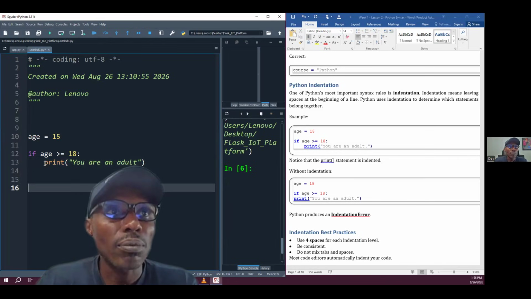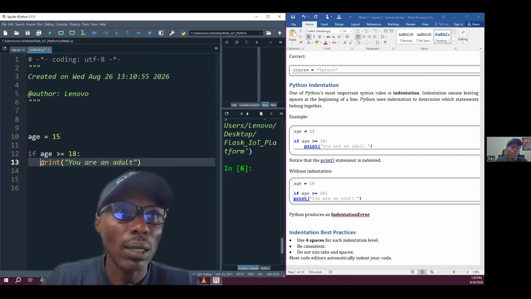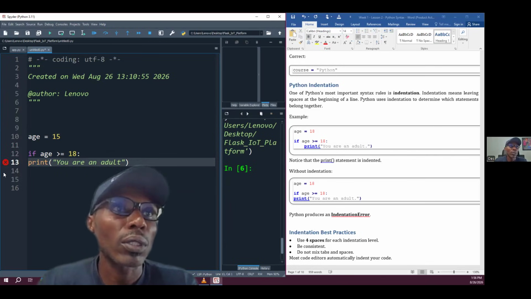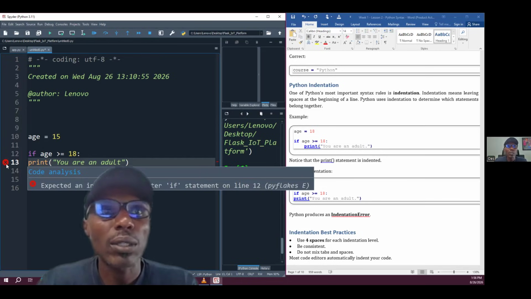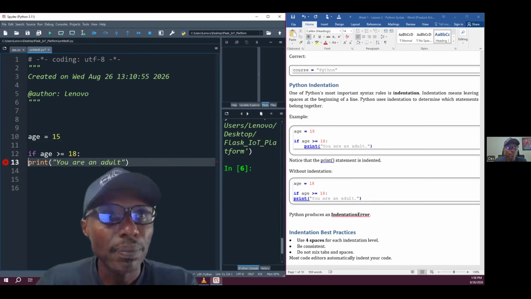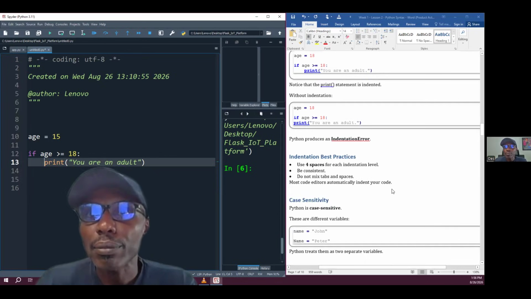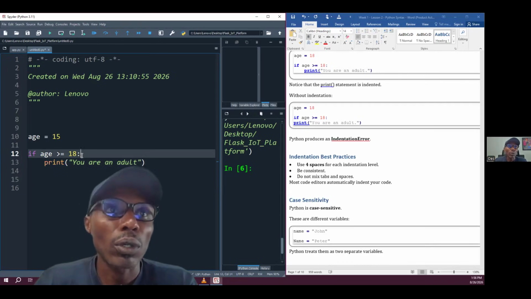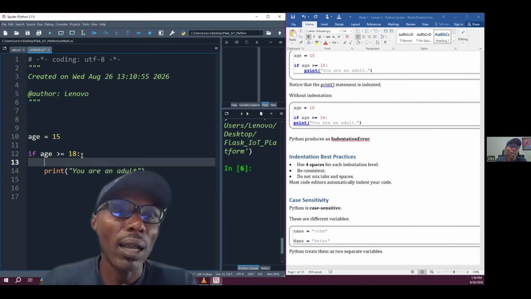If I take off this indentation and put it this way, it's going to give me an error message saying expected an indented block after this. So take note of that. Next, in indentation, the best practice is to use 4 spaces for each indentation level. Be consistent, do not mix tabs and spaces, okay? Most code editors automatically indent your code. So just like we saw, once you press enter after this condition, it will indent your code, all right? So most editors will do that.